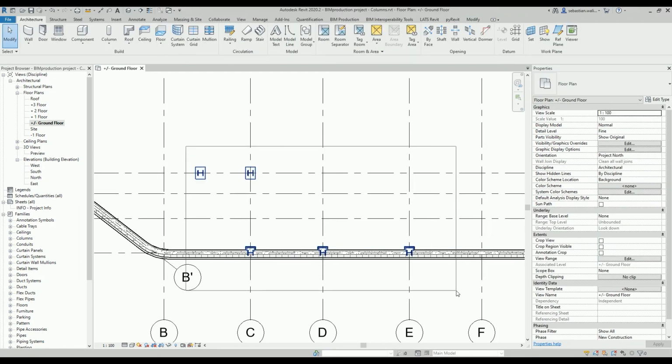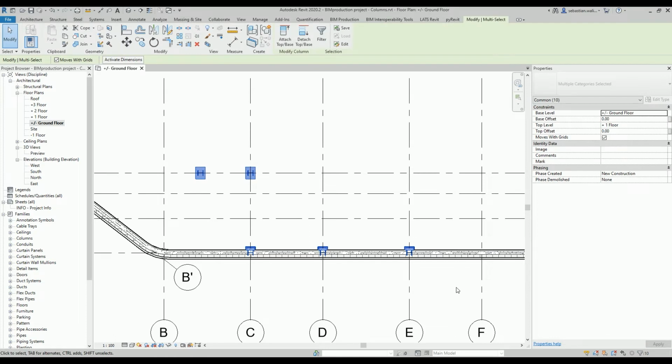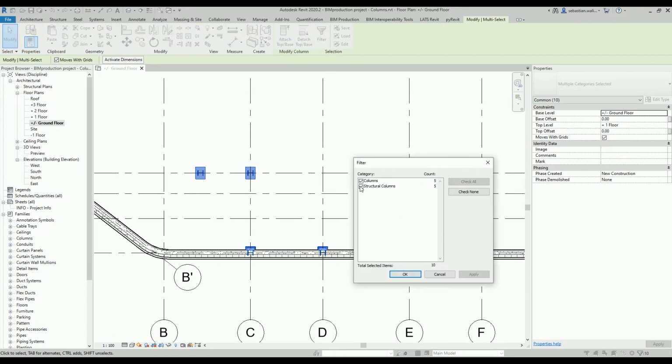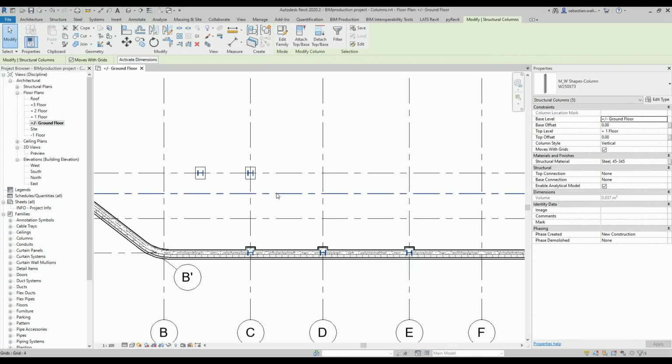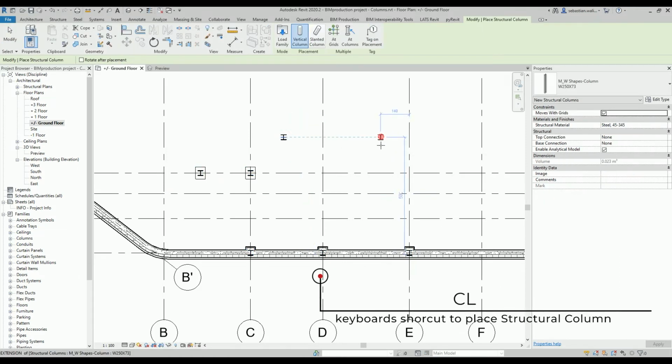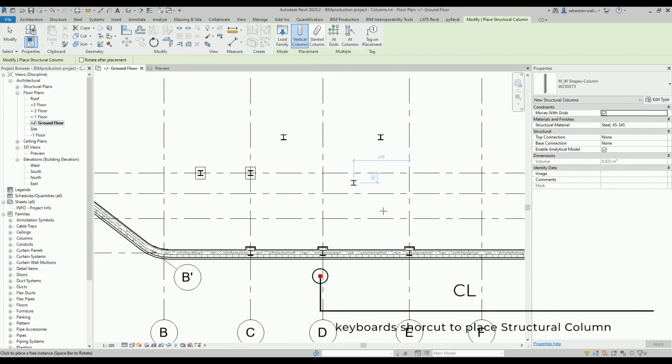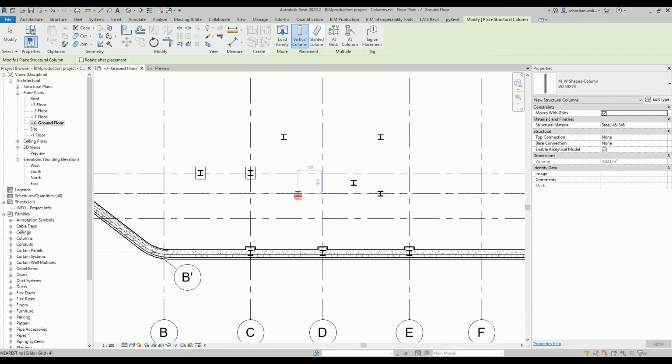And here the same: if we select with a region some components, we can go to the filter, deselect column and decide that we only want to change structural columns, with the space key. And we can freely set them as we wanted. And they will be moved with grids.